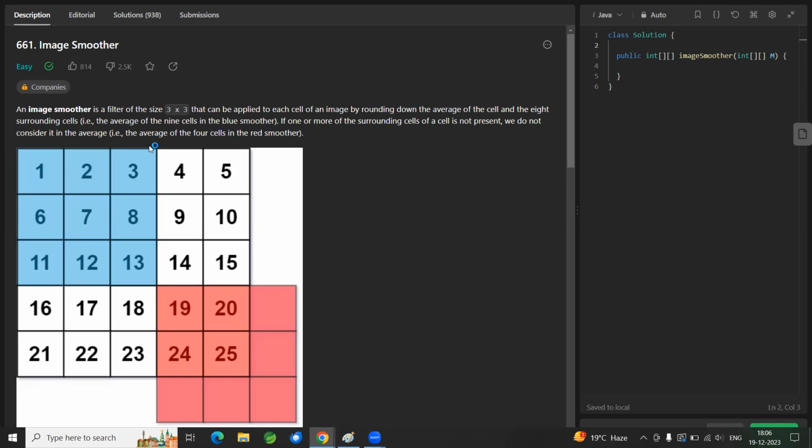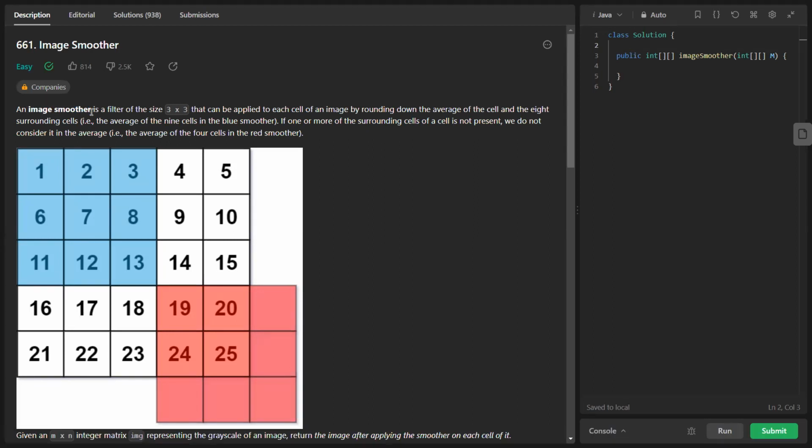What this problem is trying to ask is, we are given a 2D array of m cross n, and for each and every index we need to find the average of the 3 cross 3 matrix around it, and replace that index with the value of that average. Putting that average at that index is what the problem calls smoothing. Now this image has become smooth.